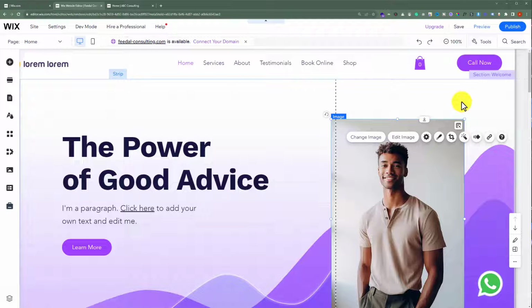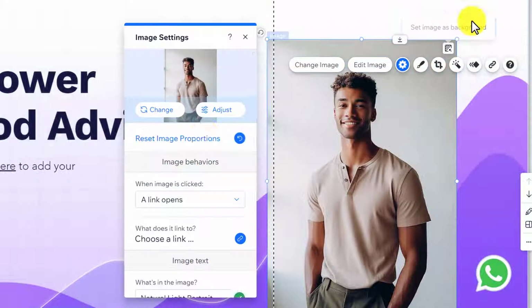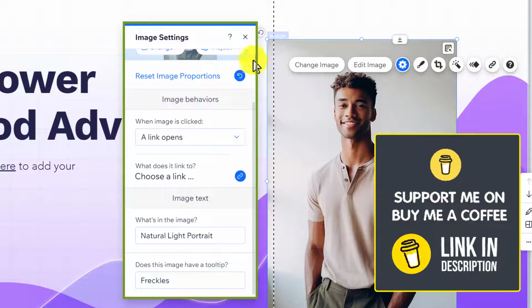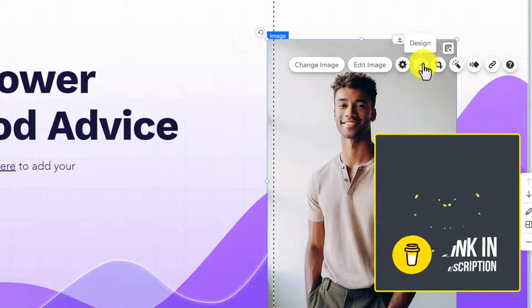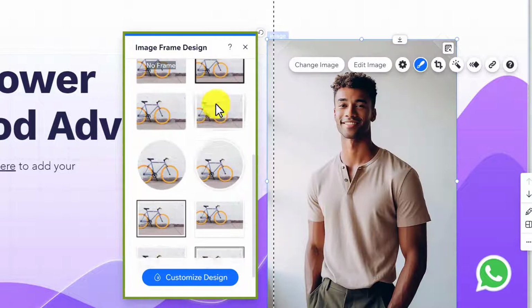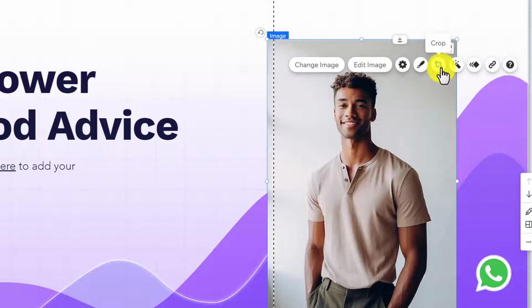Now let's see how we can customize any image. At first we have the settings for the image. We can add a link to the image and also we can add image text to it. After that we have design. You can add frames to your image. And then you can use this tool to crop the image.